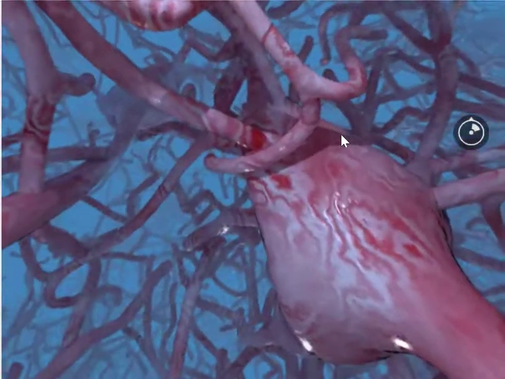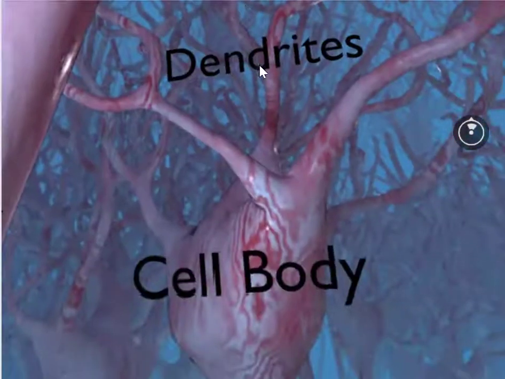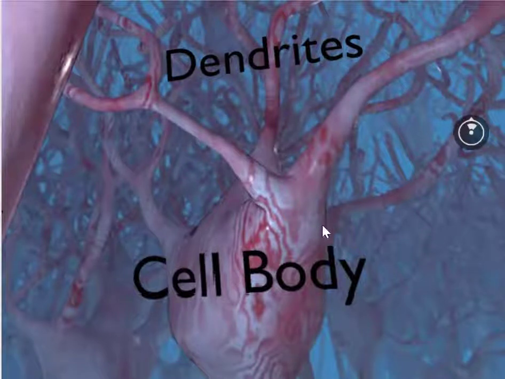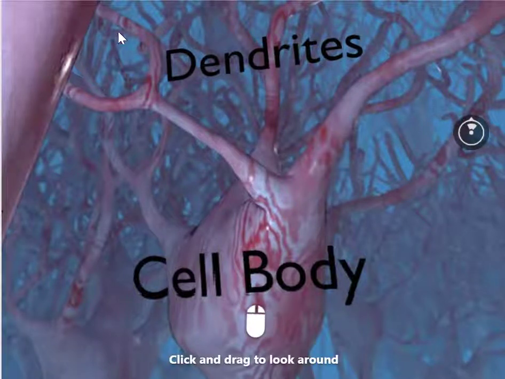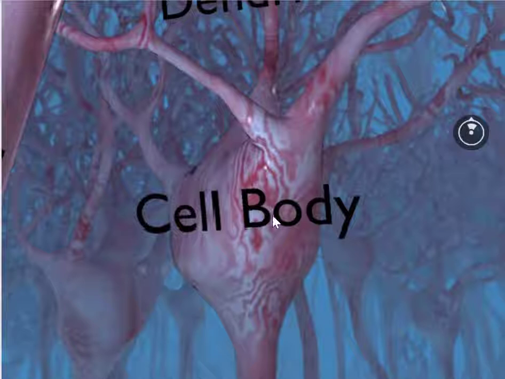You can see the dendrites up here. And this is showing you the dendrites coming off of the cell body. So we have the dendrites, that are those tree-like branches. We have that cell body. So the dendrites, remember, receive that information, transmit it to the cell body.